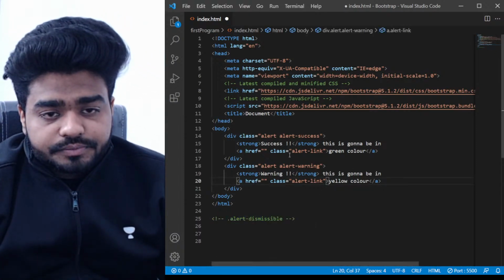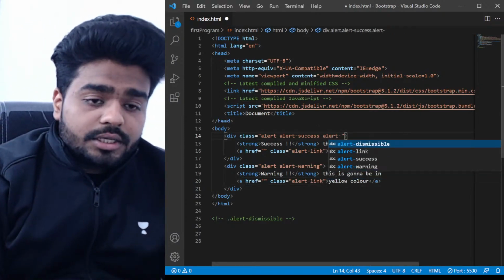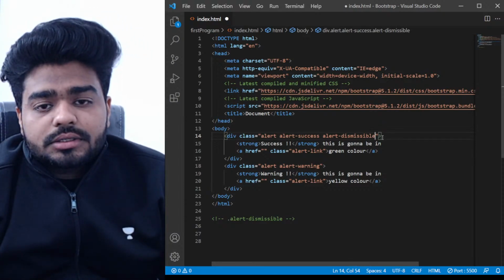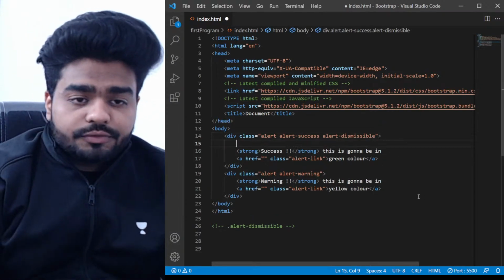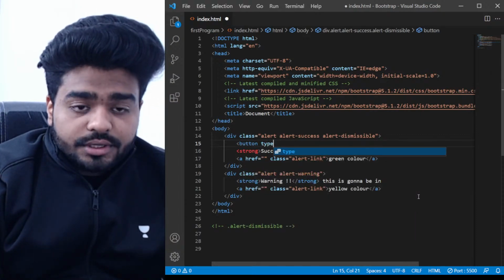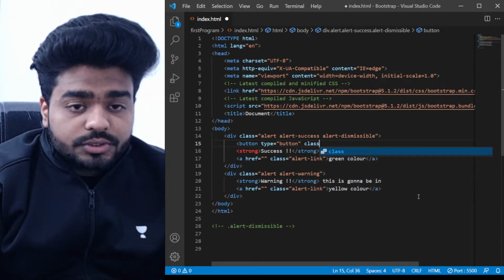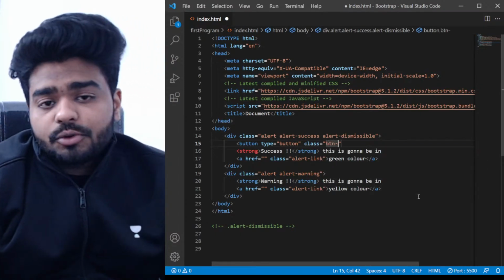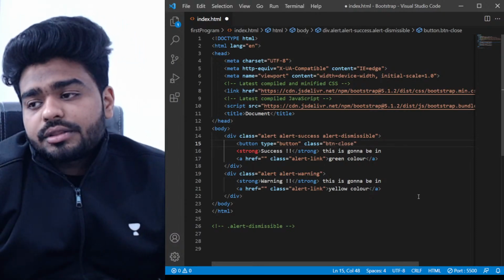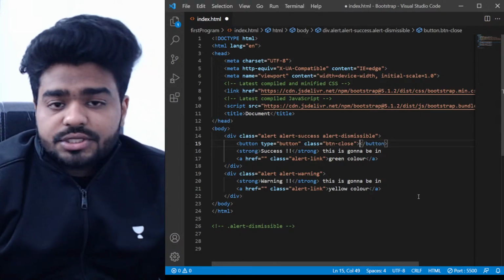Let's understand how we can do this. Let's say I have this alert-success here. In this itself, I'm going to use alert-dismissible, and I also have to give a button which will be a cross button. I'm going to use a type, just say button, and here I'm going to give a class. I don't want to give any cross kind of thing. I just have one class, which is btn-close, so I can use that.